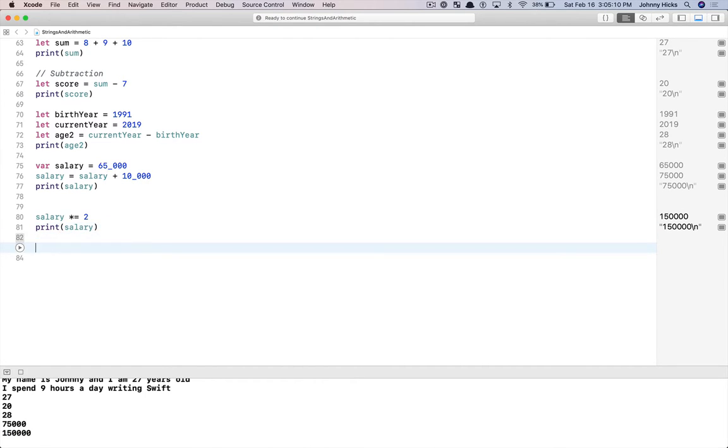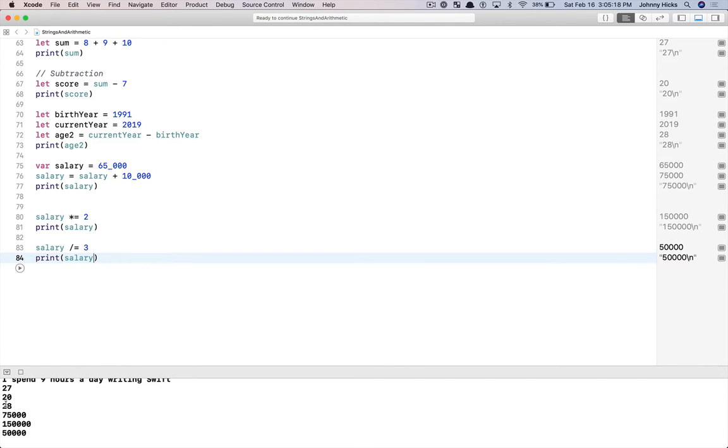Or we could split it into 3, right? We could say salary divide equals 3 and print out my salary. And we'll see that now my salary is down to 50,000, okay? So you get the idea. That's how compound assignment works. Whenever we want to change the value of these variables, we can use this compound assignment as a short way of doing that, okay? A shorthand way of doing that.